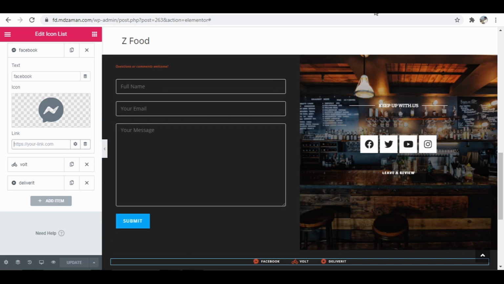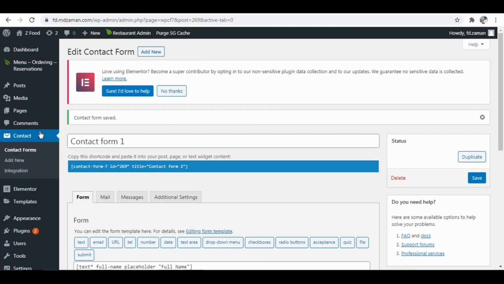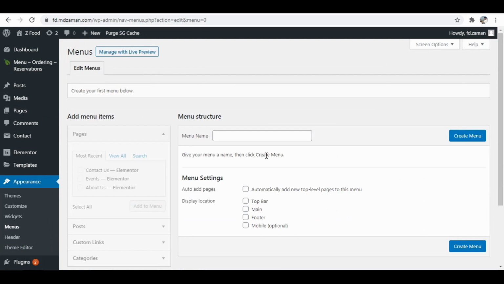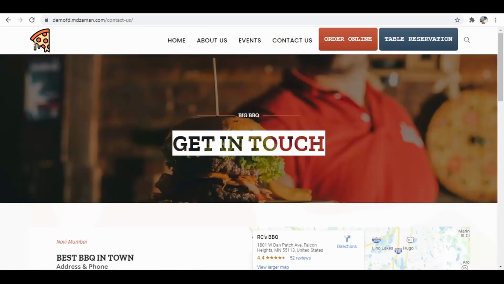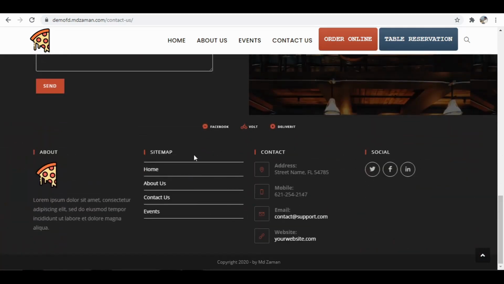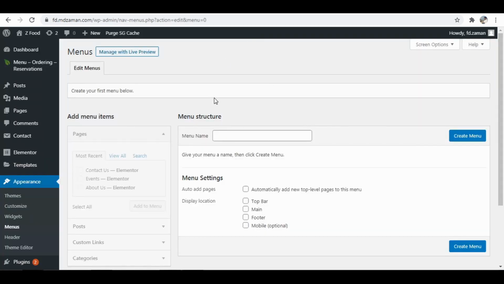So let us go to the dashboard, hover to appearance and click on menus, and this is our menu section where we'll design our menu. So let us go to our demo website and see how many menus do we actually have to make. So this is our first menu, which is on the title bar. This is also known as the main menu, and there's one more menu over here in the footer bar, the title of which is sitemap. So come back, we have to make 2 menus.